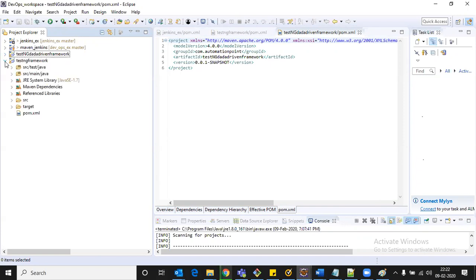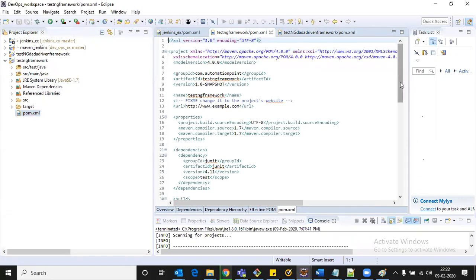Then we will mention the dependencies here and everything. So till that part, do we have any doubt? Then we can discuss.